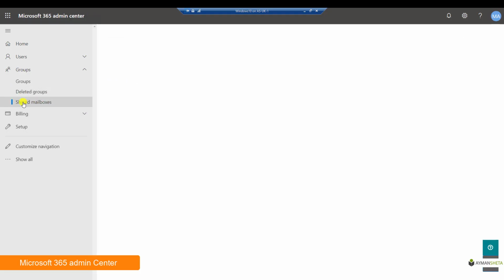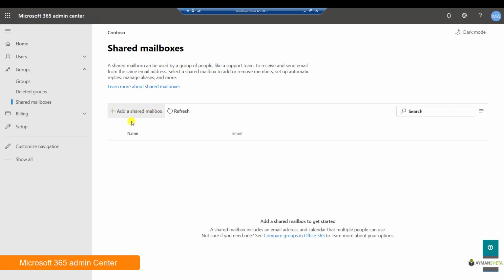Moving next to a shared mailbox, in case you would like to share a mailbox with your company, you can create or add a shared mailbox from here.